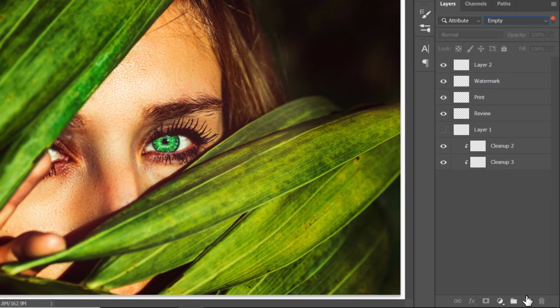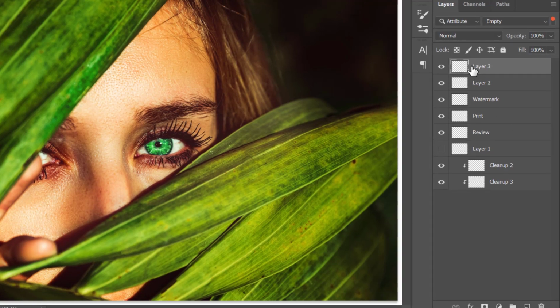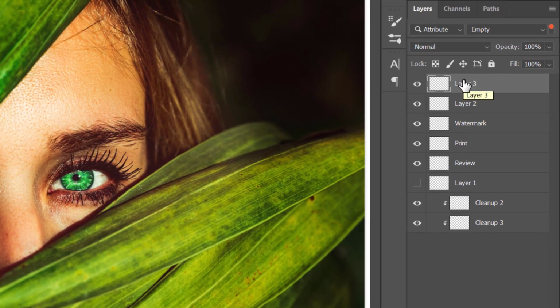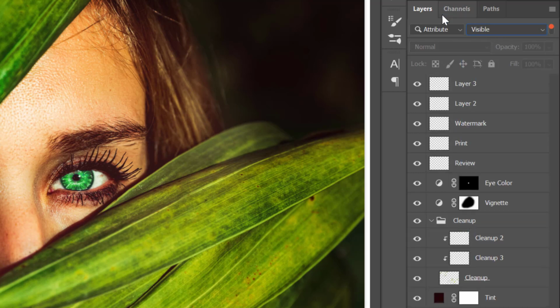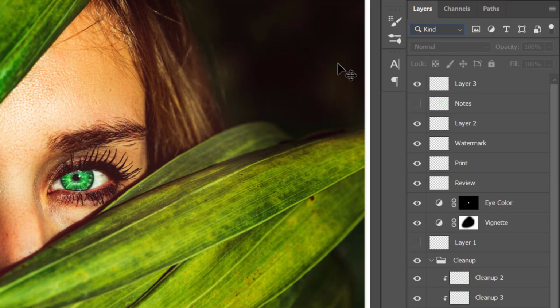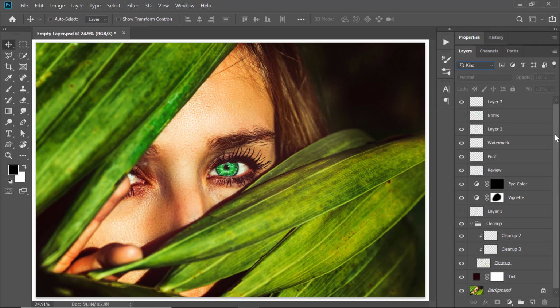So for an example, if I create a new layer, it will show up over here because it's an empty layer. And now I can select all the layers and delete, but that is not the purpose of this video, and I want to show you an automated way of doing the same. So let me just deselect all the layers and let me reset my search type to how it was so that I can see all my layers over here.